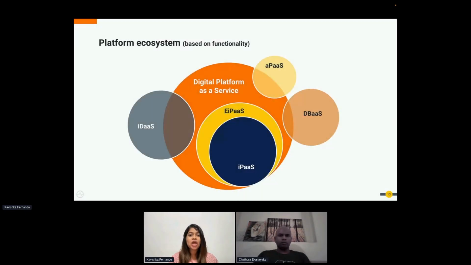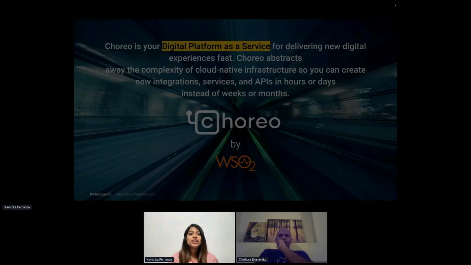So now you might be wondering what this platform should actually look like. We think that it needs to look something like this diagram over here. It needs to encompass the capabilities of an iPaaS along with API management systems, certain capabilities of identity as a service, database as a service, and application as a service as well. So that's basically what Choreo is.